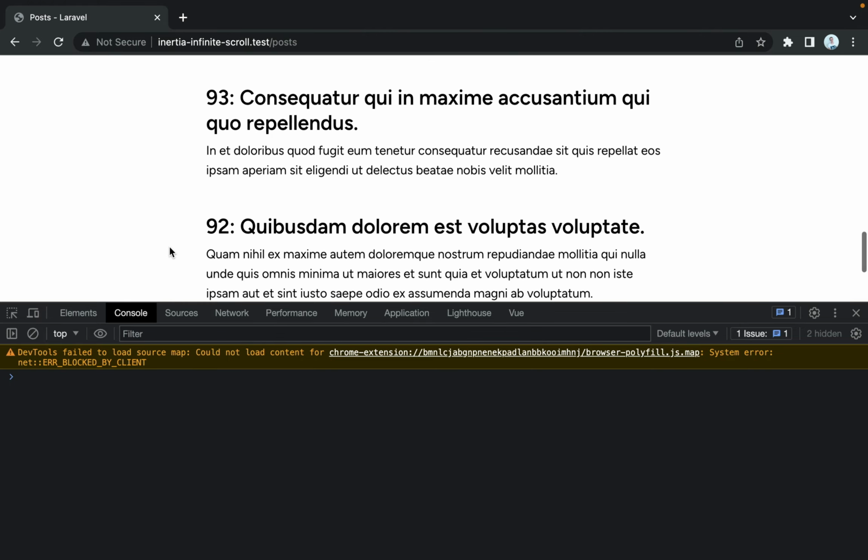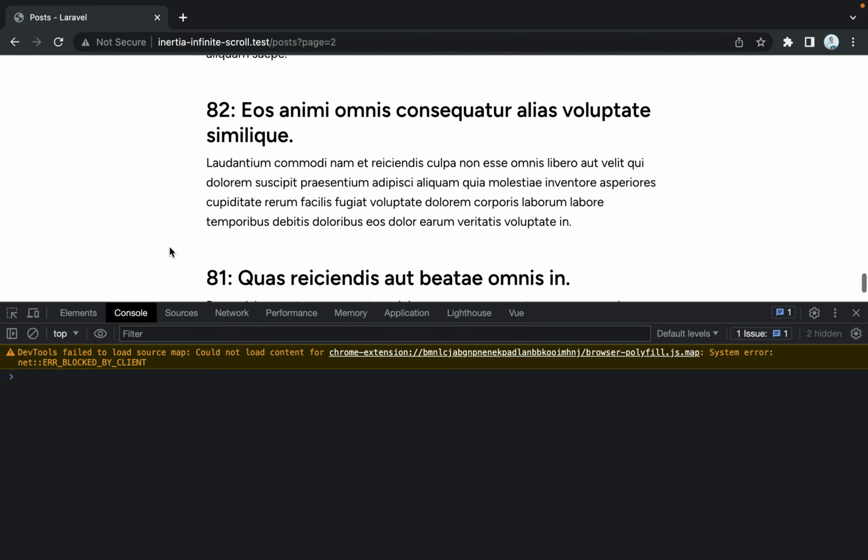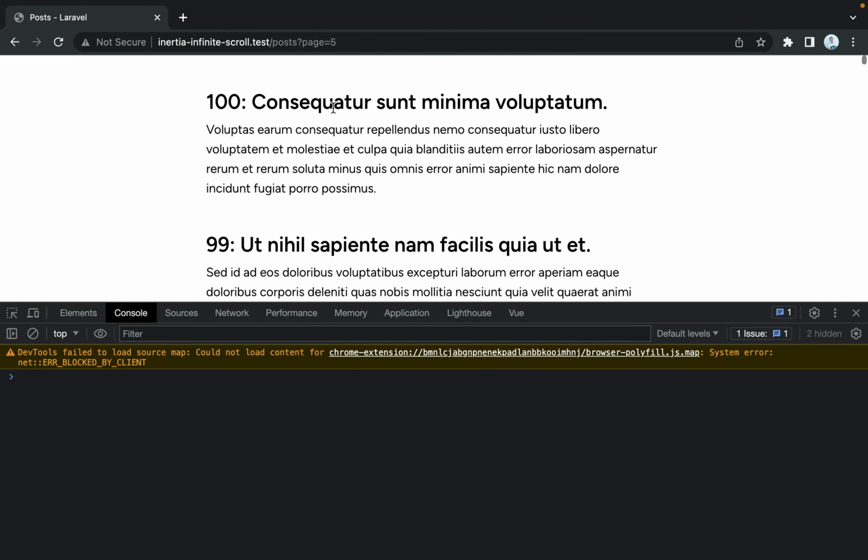Come down to the bottom of the page, and yeah, sure enough, that's loading in the next set and loading in the next set, and so on and so forth, all the way down to the bottom. So technically, we've implemented infinite scrolling now.